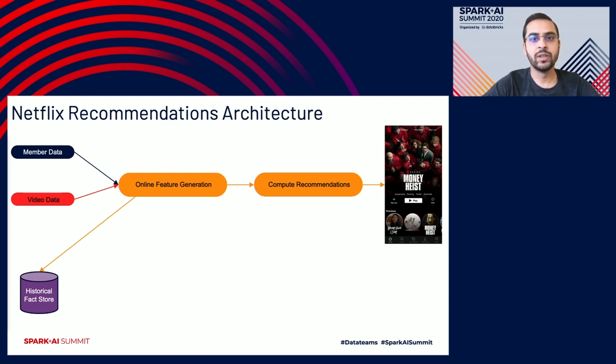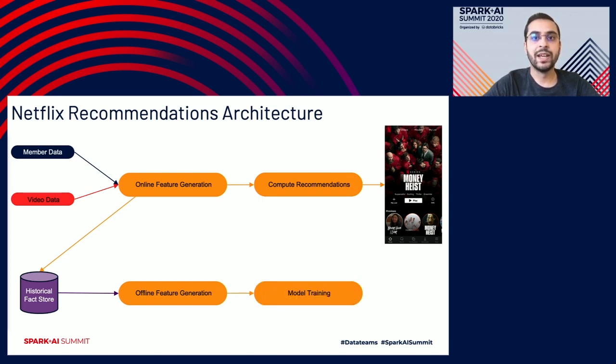While we were doing the online feature generation, we take a snapshot of the member data and send that to our historical fact store. From there, we can recompute the features on demand. Why do we do this? Because this helps us improve our experimentation speed. We can add a new feature or edit an existing one, and once we are happy with the new feature values, we can do the model training and send the updated model to compute fresh recommendations.